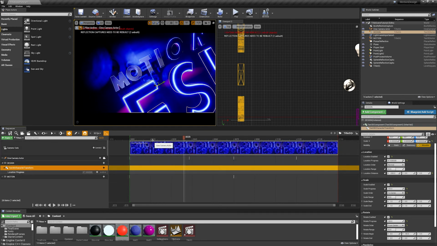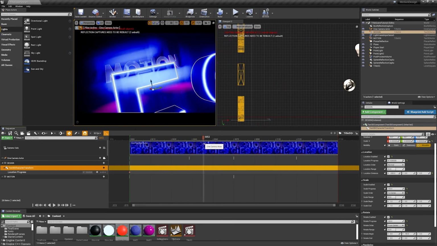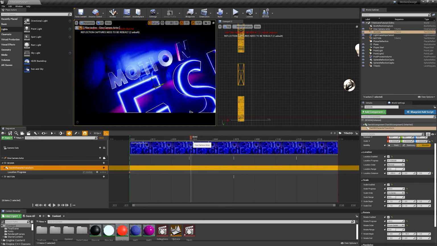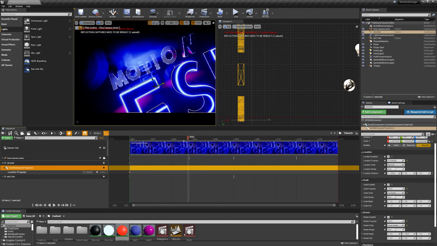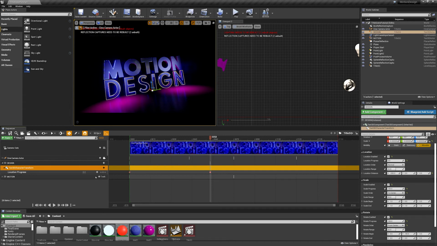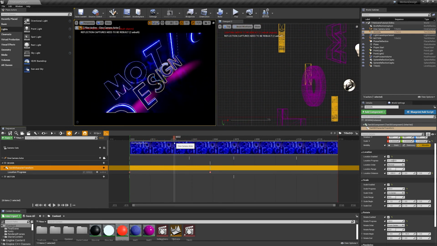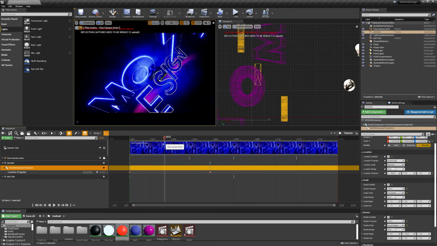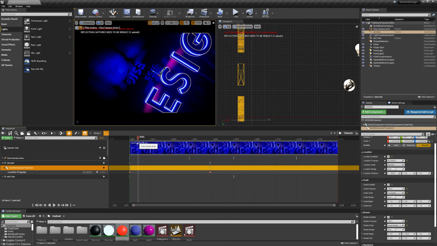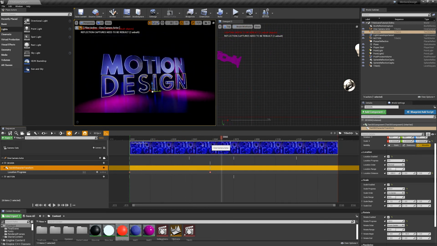Now we need to set a key at the beginning. I'm going to set one key here, and when it gets to here, maybe it happens around here. Maybe it comes in after the motion, so something like here, and I'll set this to 0. Let's take a little look at what that looks like. Yeah, that's pretty good. And let's try animating the kerning now.